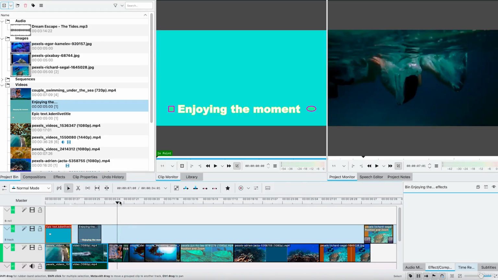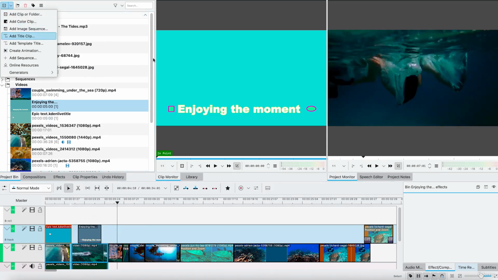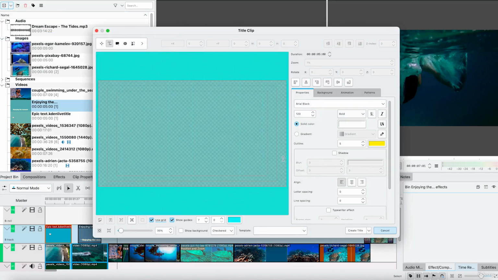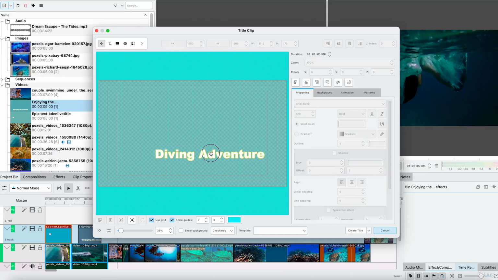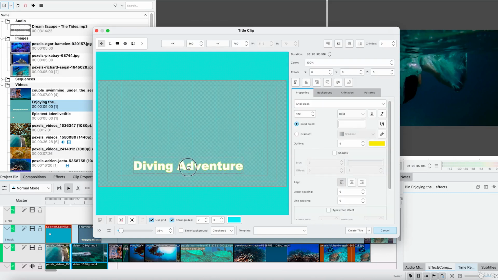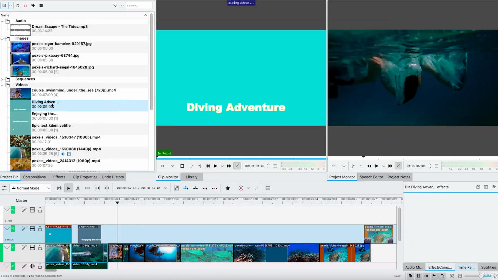So let's say "Diving adventure." Let's add another text, add another title clip, and then we'll come here, select, and inside the text we can say "Diving adventure." All right, so we can click out, resize it, and bring it down here, and then we can click on create, and you can see "Diving adventure."